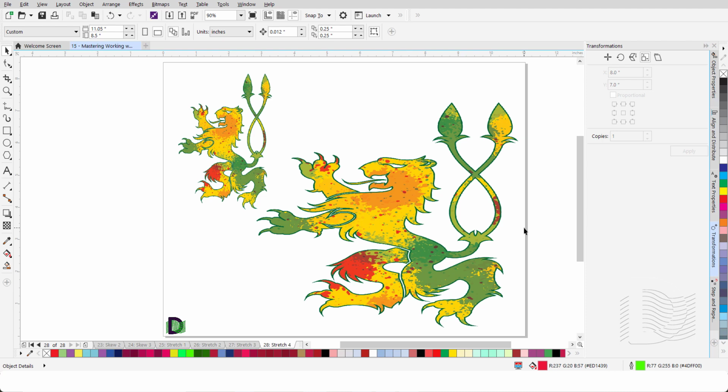That brings us to the end of part 2 of the tutorial on mastering working with objects in CorelDRAW. Please take your time exploring objects, and get familiar with all its features and capabilities.